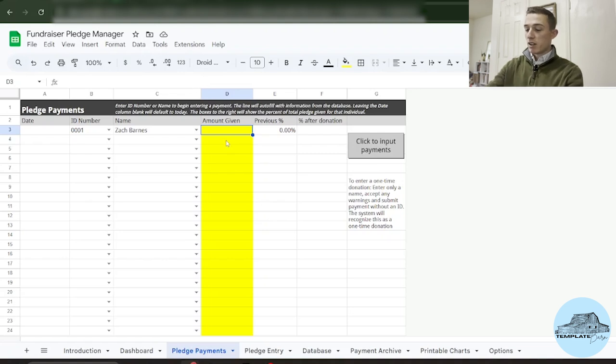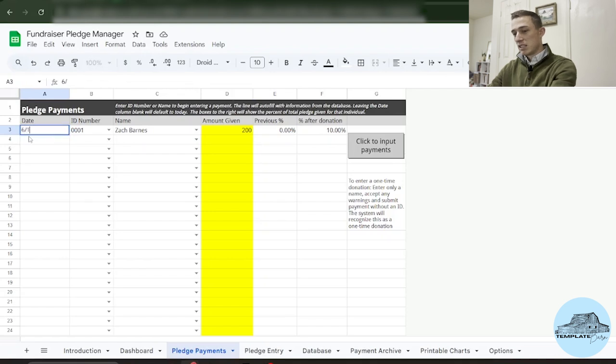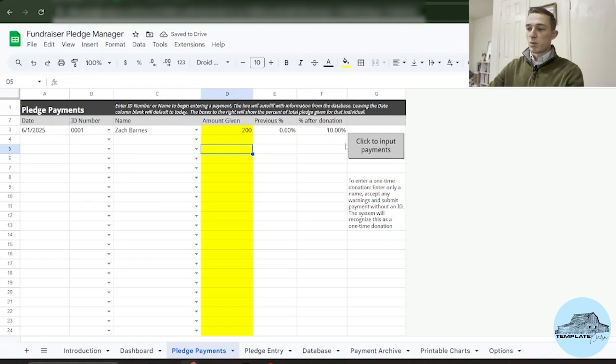Now we can enter an amount given. So let's say I gave $200. It's going to tell me what percent of my pledge has been fulfilled after that donation. That's simply a check to make sure that if this percentage is super high, then go back and make sure you put in the right number while entering a payment. The date, if you leave it blank, it'll automatically default to the day that you're entering the pledge. Let's say I made this payment on the 6th in June. And again, we can enter multiple payments or we can just enter one at a time.